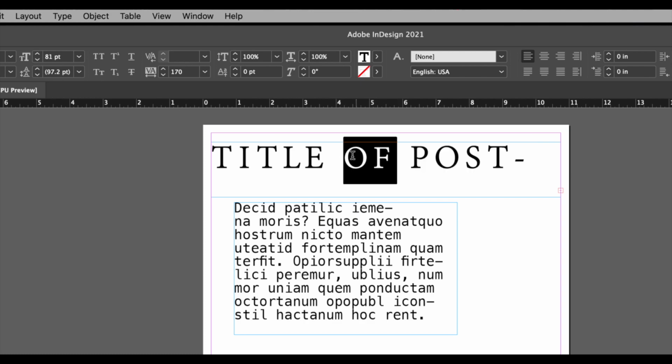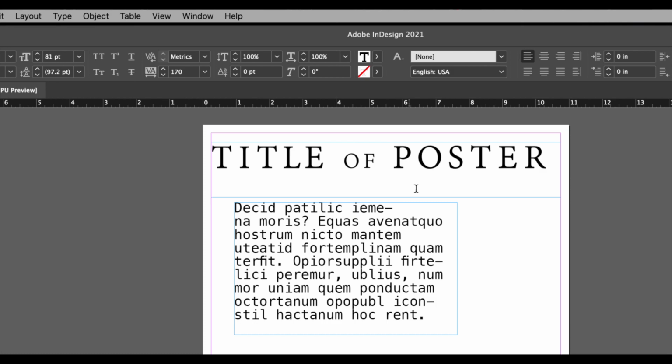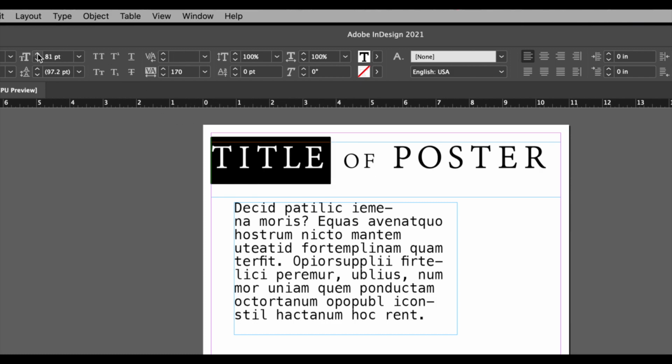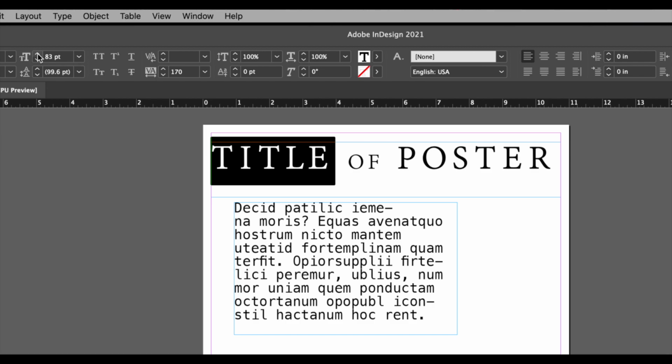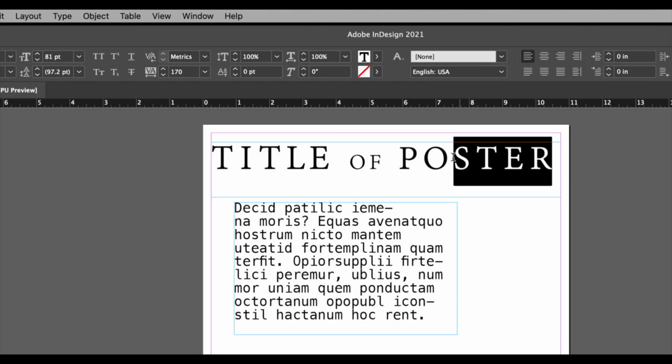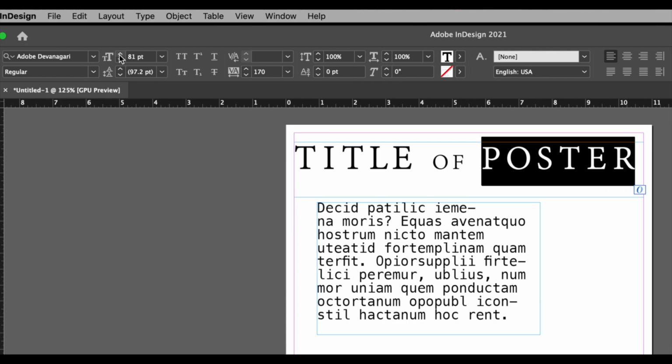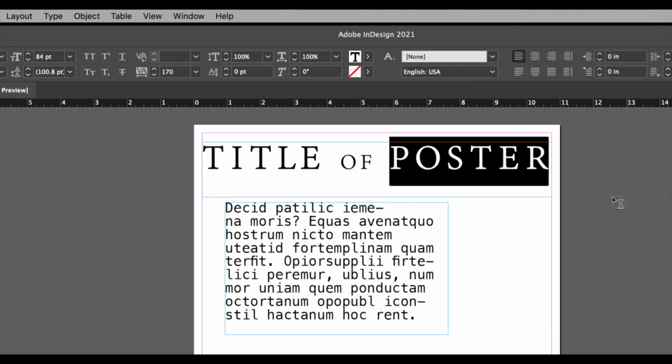And what I really wanted to do was manipulate that one and turn the up down a little bit. Starting to look kind of funny because the of has a lot of space above it, but I think I have an idea of something I want to do with that. 84. Yeah, this is looking okay.